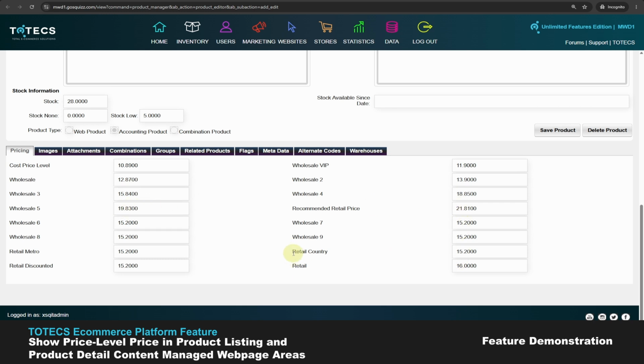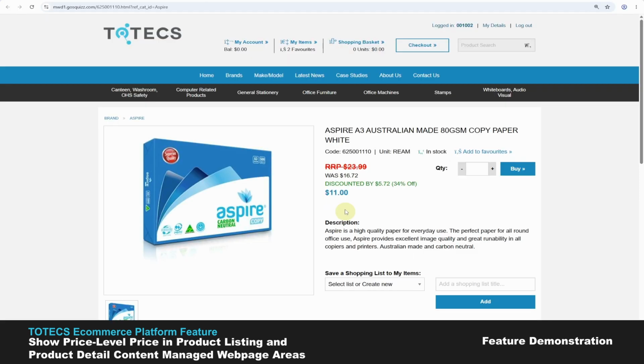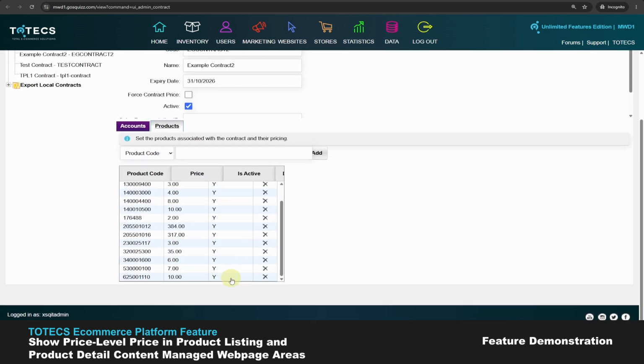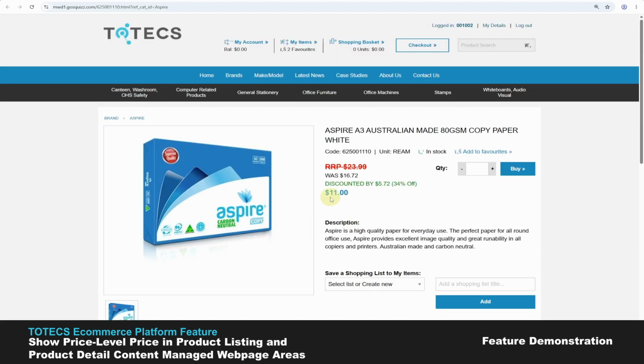So our particular user is assigned to a customer account that uses the Retail Country price level, and that has a price of $15.20 including tax. And once you add the tax on, that turns out to be $16.72. Now, because this particular customer account is assigned to a contract, and that Aspire product is on the contract, it says that the product price for that account is only $10, excluding tax. Including tax, that adds up to $11.